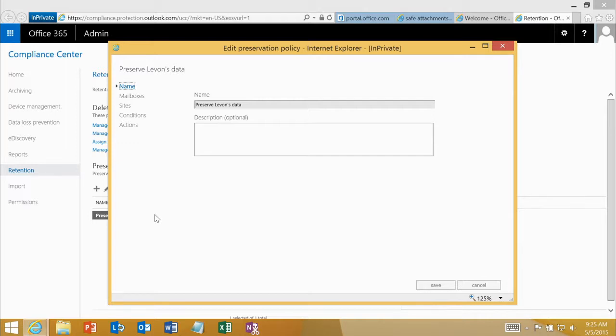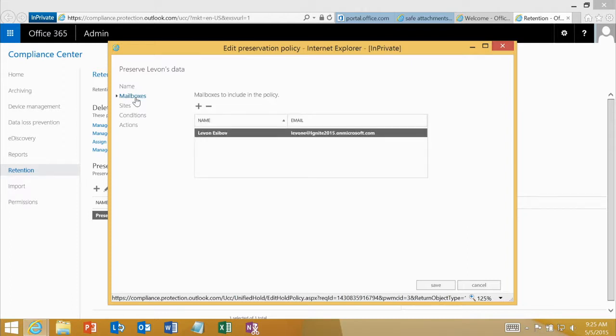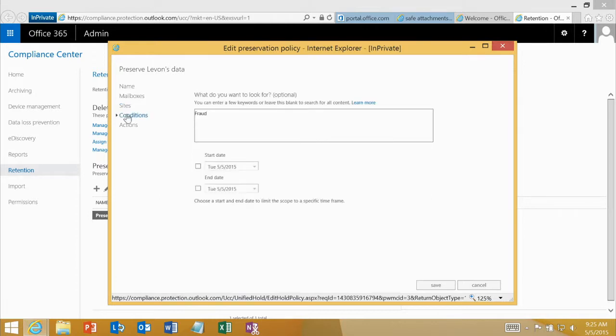So what the administrator can do, you can see this policy setting page. The administrator can easily, in a single place, configure preservation of Levon's mailbox. In addition to this, he can configure preservation of particular SharePoint and OneDrive for Business sites. He can set the conditions. In this particular case, I chose to search for a few keywords. One of them is fraud, and you can specify the start and end date if there is one, and then apply this policy.